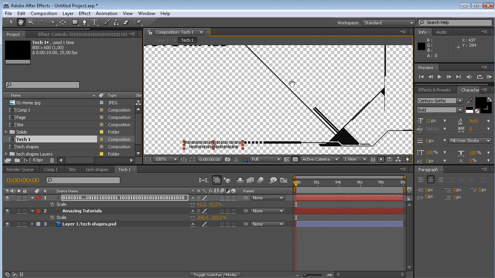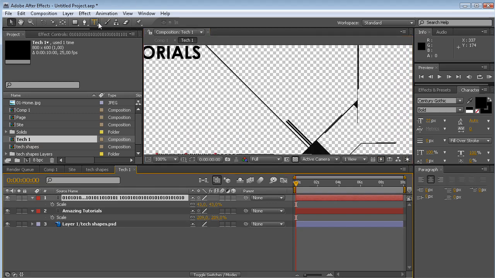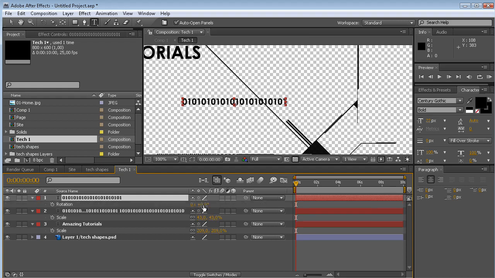And there. Let's add some ones and zeros here as well. Rotate 45 degrees. Let's scale it down.